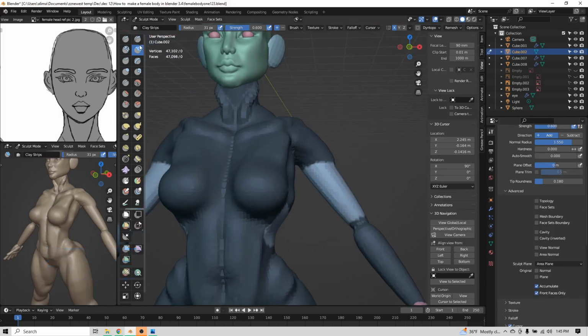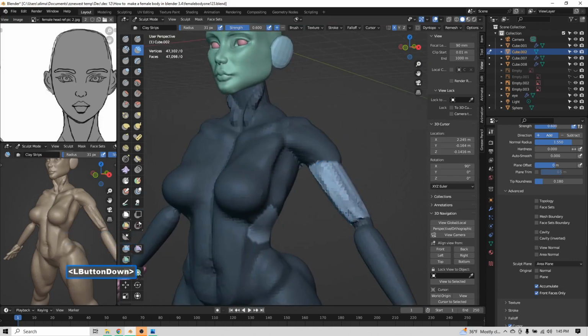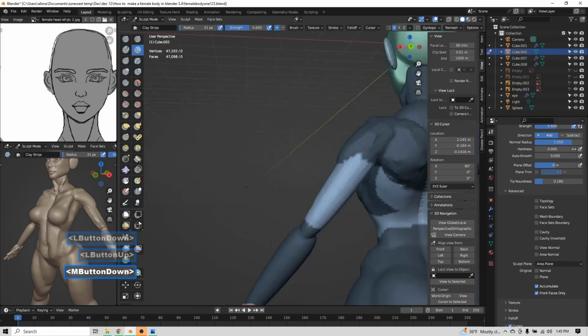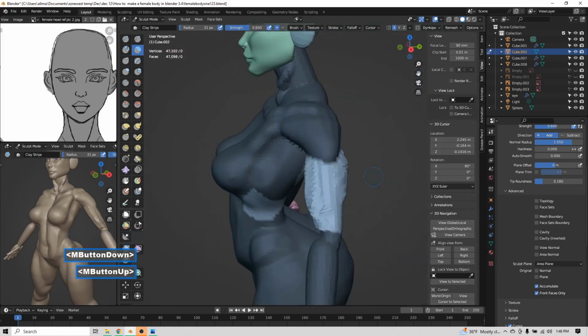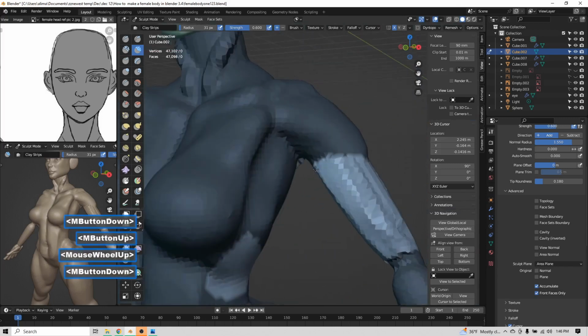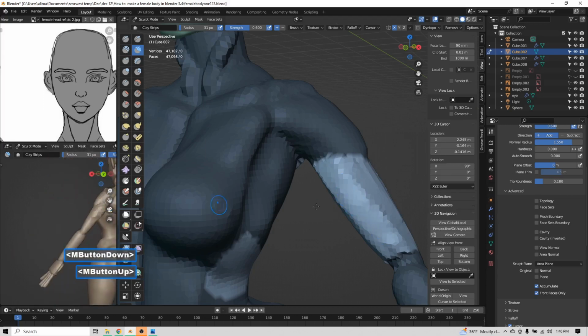So with that done, we have the clay strips brush on, so I'm just making basically a strip here for the bicep. Just up and down, right? I'll do a similar thing for the tricep. And this should help us not mess up too much. We can look over here and see basically what's going on as well.